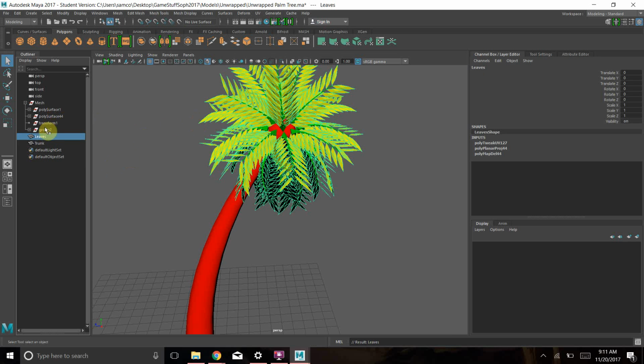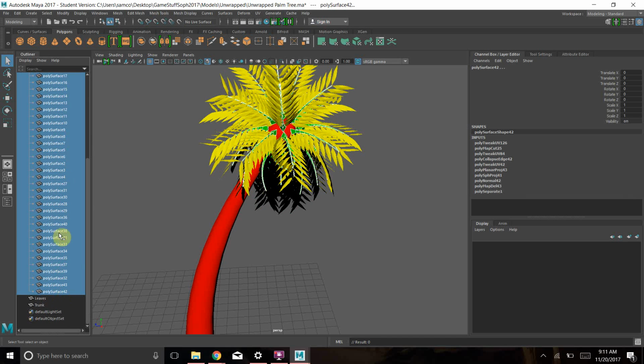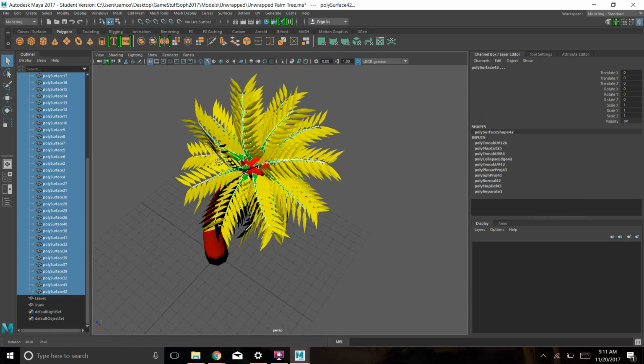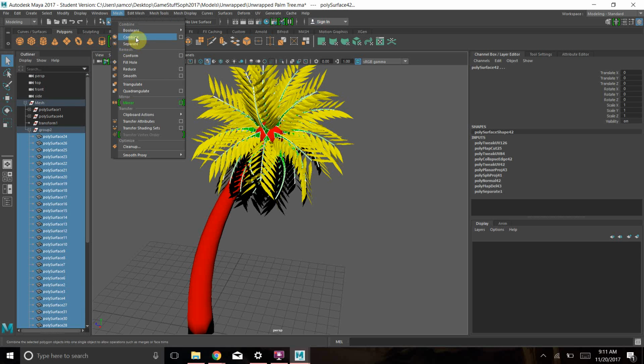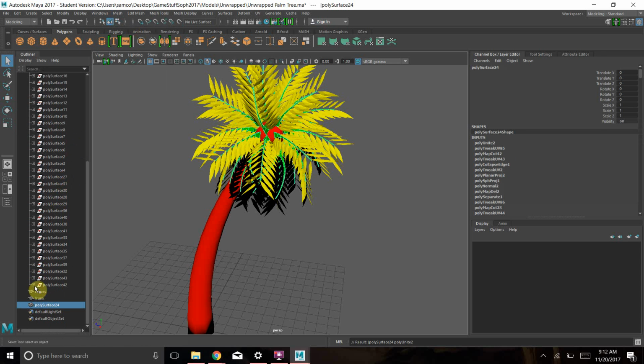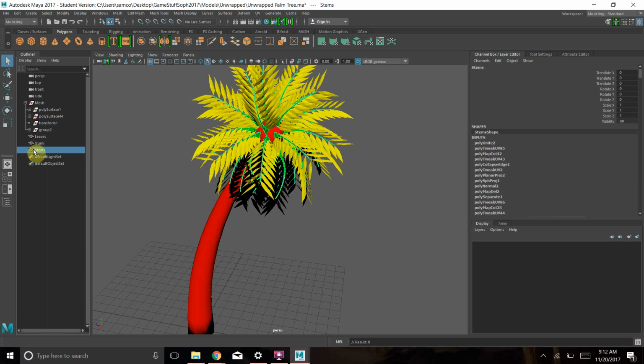So then what we have left is this group here, which is all of our little stems. What we're going to do with these is the same thing, just do Mesh, Combine, and now they show up down here. I'm just going to call these stems. Great, so we've got our leaves and our trunk and our stems, and these are all together.